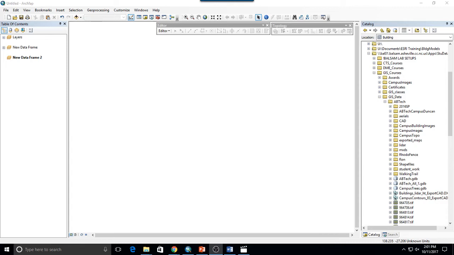Okay, let's jump right into a software demo of editing geographic data in ArcGIS. As you'll see here, I've got an untitled map document, and it's got a few data frames in it, but we're going to start working down here in this new data frame 2, and I'm going to rename it Demo Editing. How about Editing Demo?